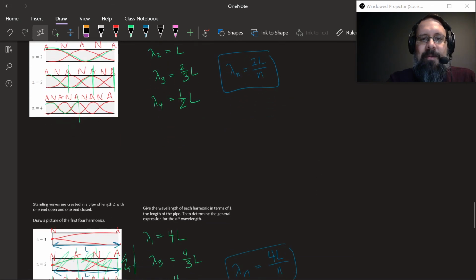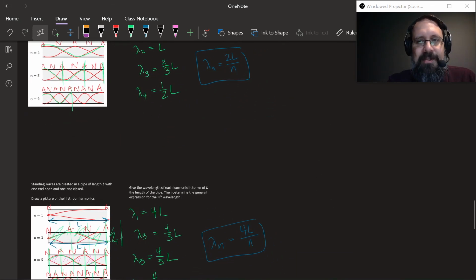Okay, so that's basically what you need to remember: it's just 2L over N, except if it's an open-closed tube, and then it's 4L over N.